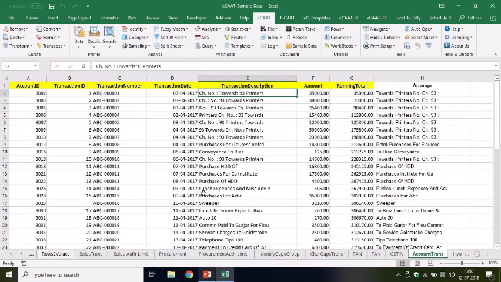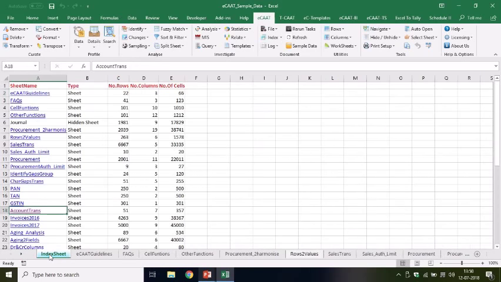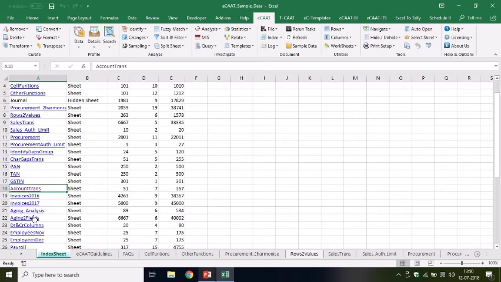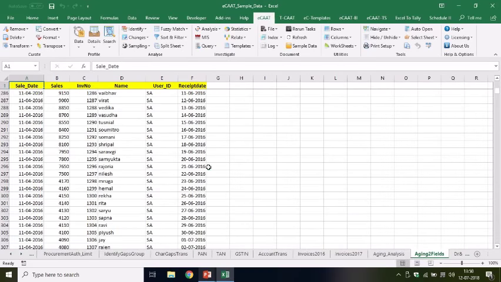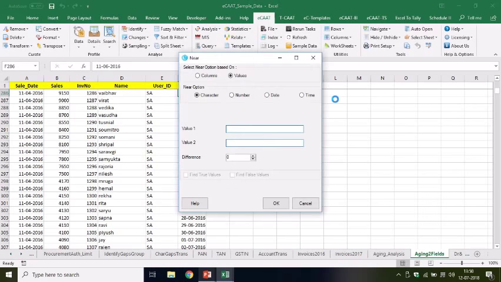Now here, I would like to go to aging to fields. I go to this aging to fields. Now there are two fields here. I've got the sale date, I've got the receipt date. Now let's see how we can perform this. I want to find out the nearness in terms of the payment between the sale date and the receipt date.